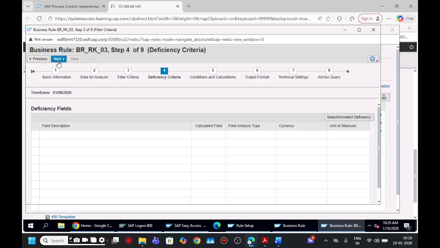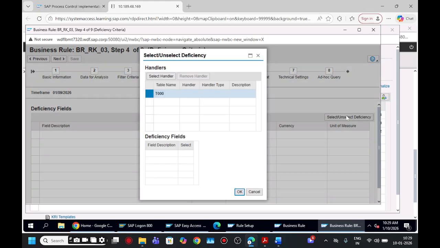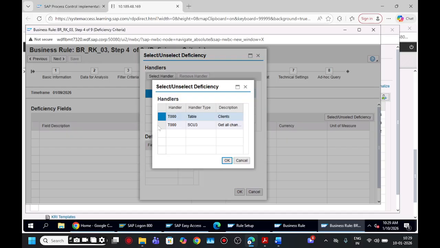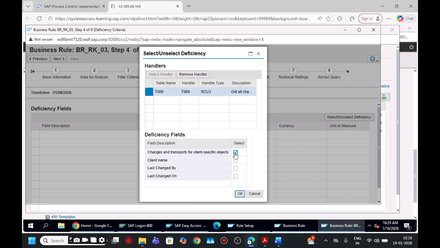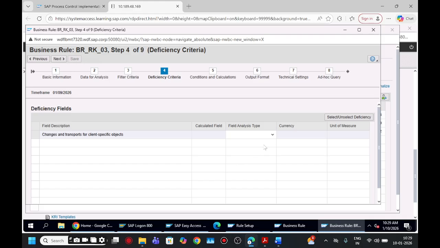Go to the deficiency criteria, which is very important. Select deficiency. Click on select handler and select the handler. Okay. And here in the deficiency field, select changes and transfer for client specific object. Okay. Field analysis type. Select changes.